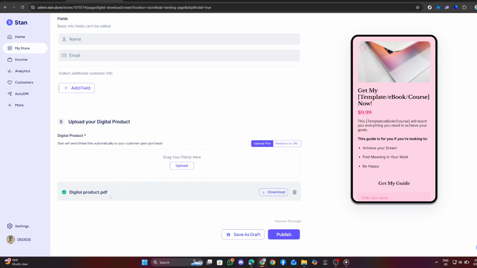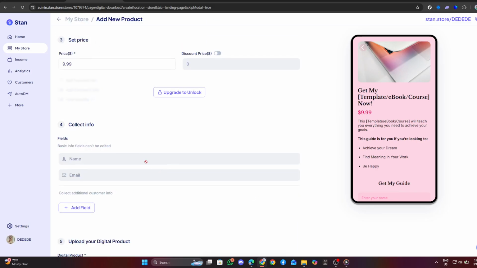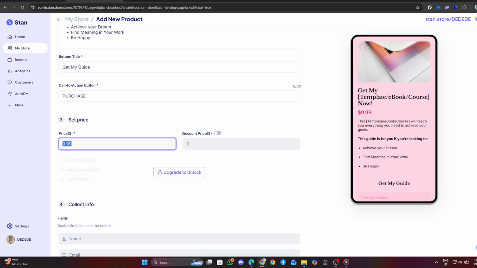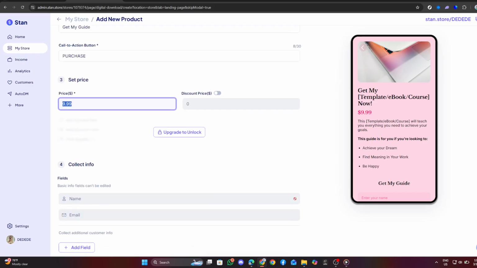Now set the price for your PDF. Determine a fair price based on the content and market standards. After entering the price, you have the option to add images or a cover for your product. This step is optional, but an appealing cover can enhance visibility and attract buyers.